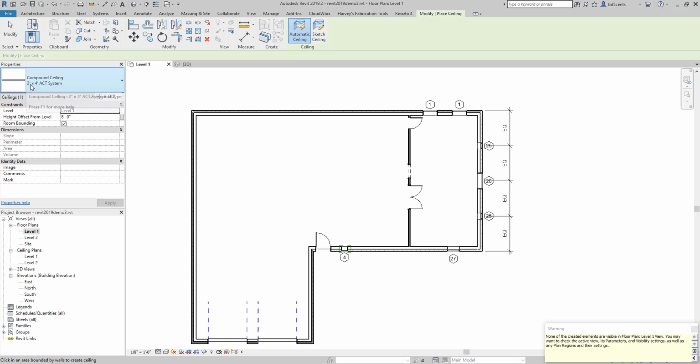Notice that my properties are set to 2-foot by 4-foot ACT system, and notice that I'm getting a warning. And don't freak out. Revit warnings are normal. You're going to get things like this. None of the created elements are visible in floor plan level 1 view. You may want to check the active view, its parameters and visibility settings, as well as any plan regions and their settings.